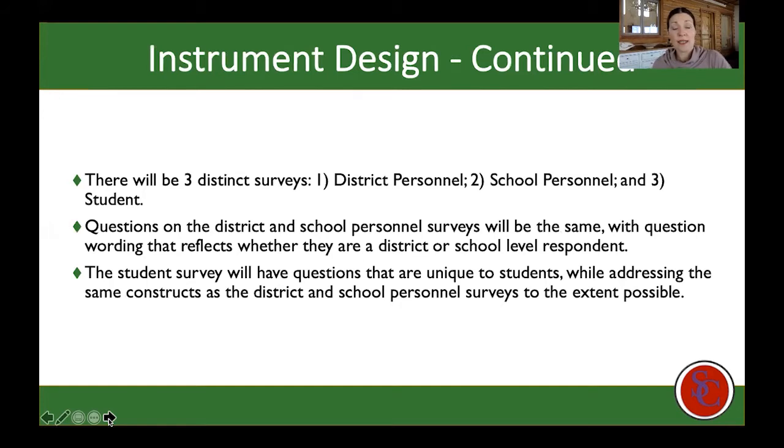There will be 3 distinct surveys. Rather than doing one survey, we did a district personnel survey, a school personnel survey, and a student survey. So the district personnel and school personnel, those questions are pretty much the exact same. We just wanted to create the separate surveys so that the language on each of those matched if you were taking it as a district level person or a school level person. The student survey is distinct. We applied the same constructs, but the questions are unique to students and explore some different areas there.